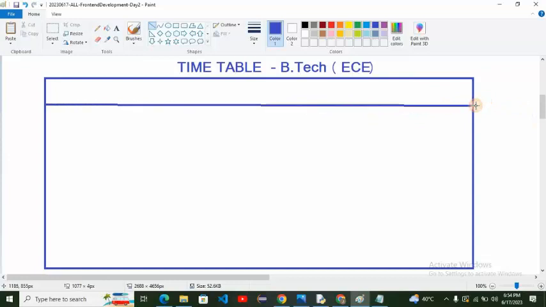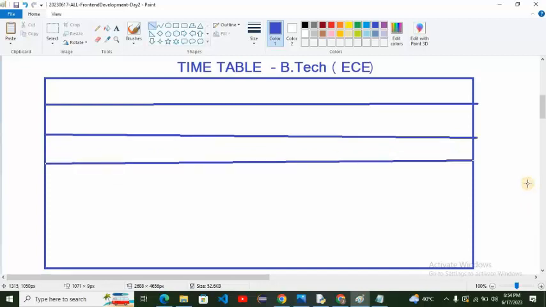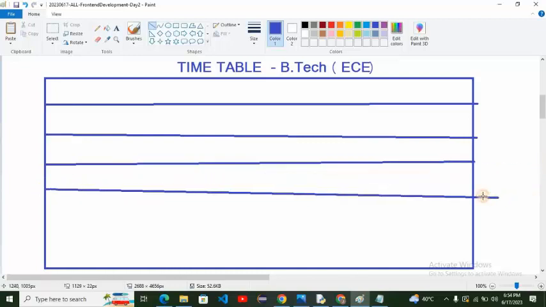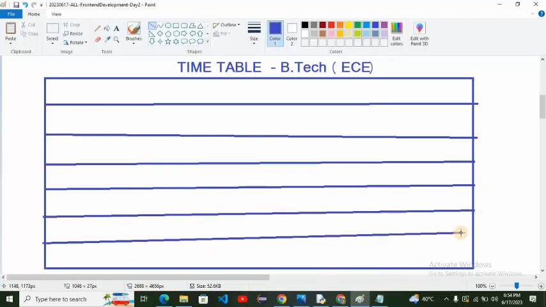So here we have started, right? I am going to draw a small timetable. We will have some visualization to create it, so that it will be perfect for us. Now here the caption is displayed like a timetable. Something we have given like BTech, ECE, something like that. This is the title I am giving there.